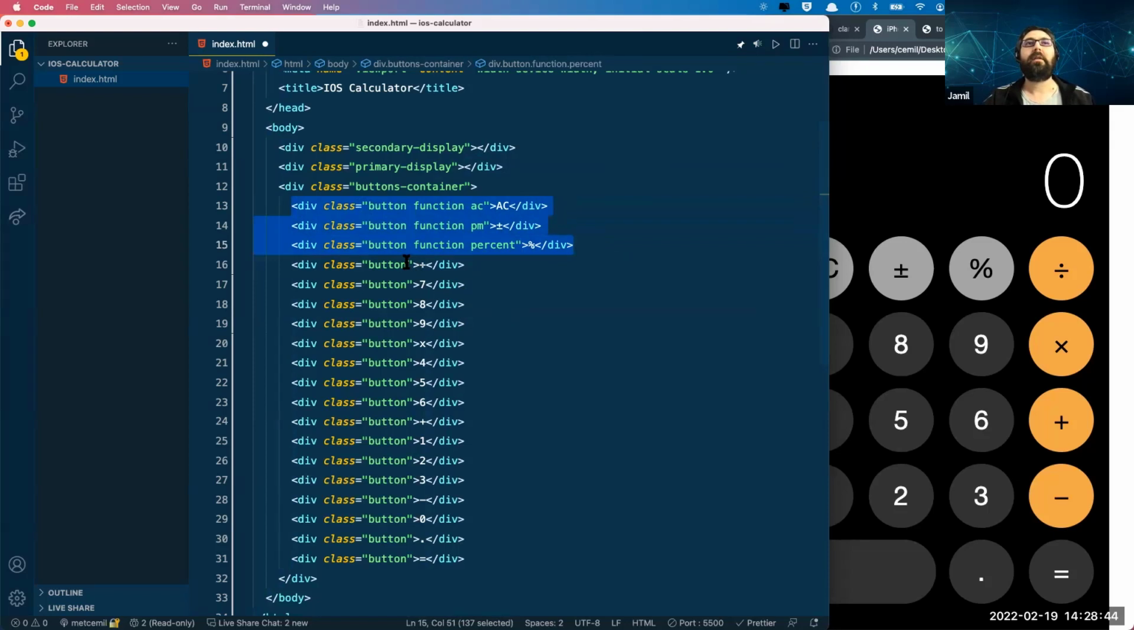Next, this is the operator. So it's not a function, it's not a number. So I'm giving an operator class. And then because it's the division, I will give another class name, division. That's it. So that is a button, but it's an operator button and it's a division operator button. If you remember from the last exercise, I'm using the same methodology, same convention as I create my classes.